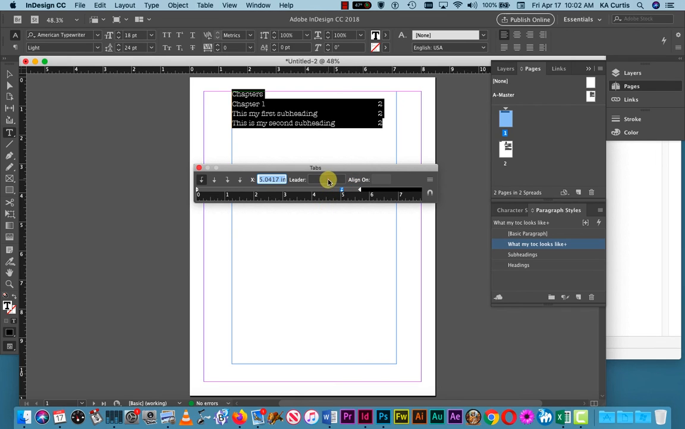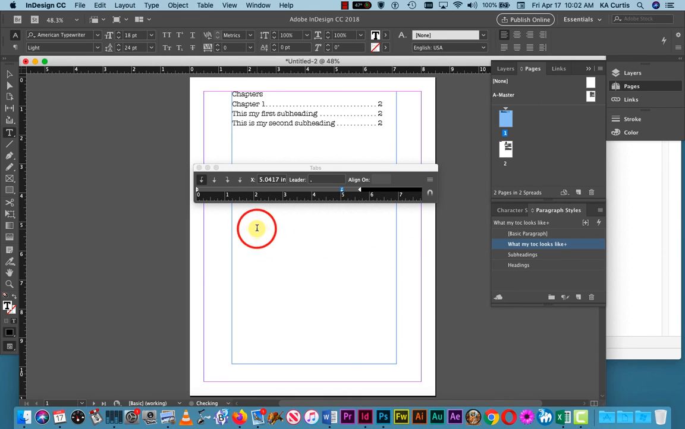And I also want a leader. And a leader is that difference between the space between the page and the text. So I'm going to put a period. Now if I just put a period, the dots are going to look strange. So I'm going to put a space there, and I will click off, and now I have a table of contents.